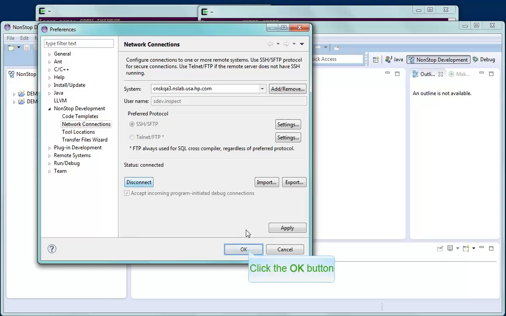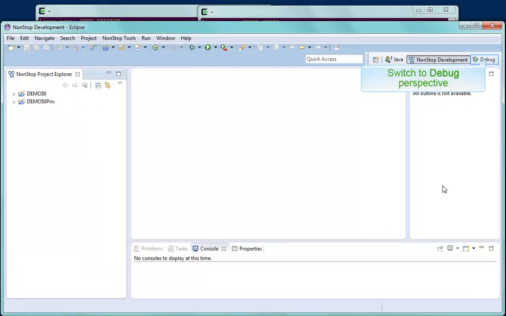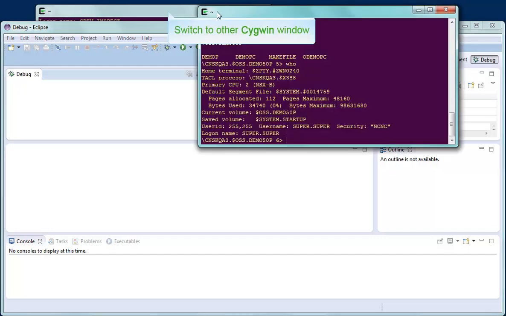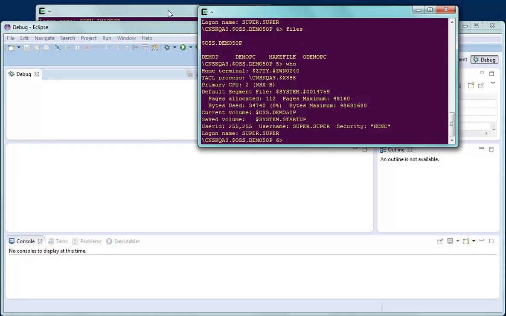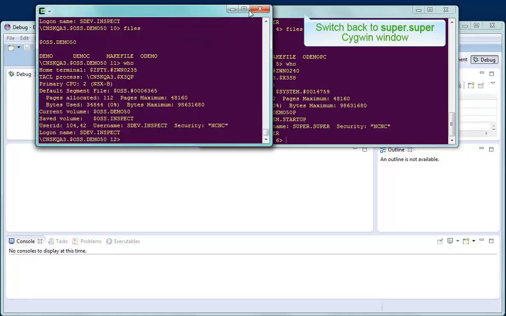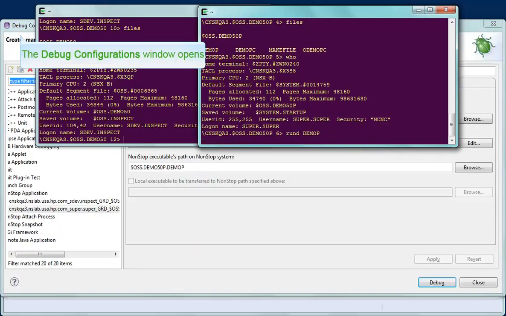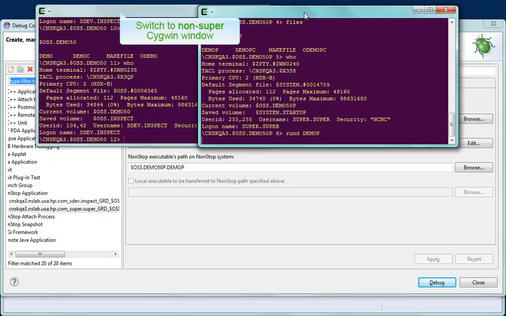Close the Network Connections window and switch to the Debug perspective. I've logged into Nonstop as super in one Cygwin window and as a normal user in a second Cygwin window. Let's start a debug session in both windows. First as super. Then as a normal user.